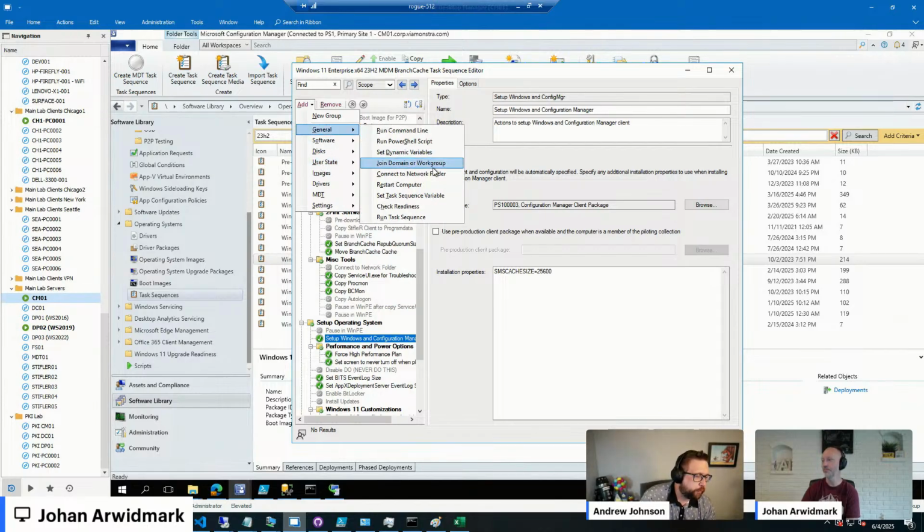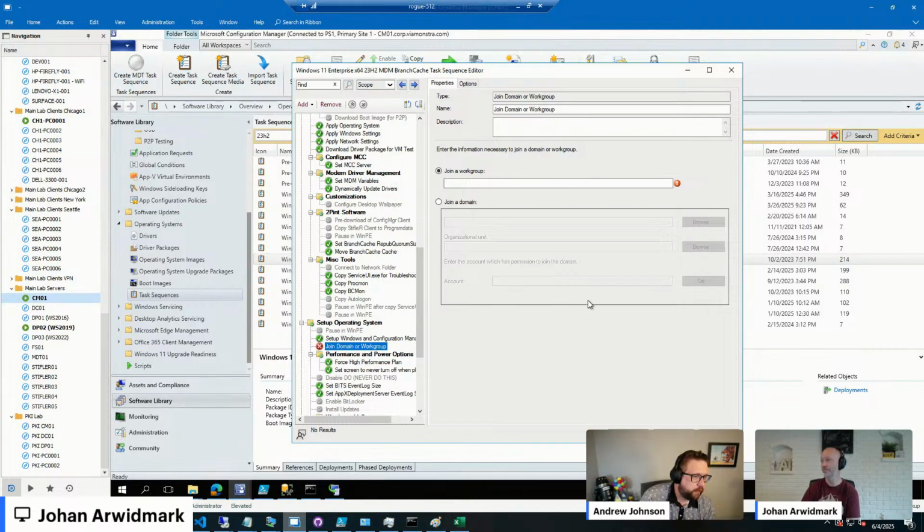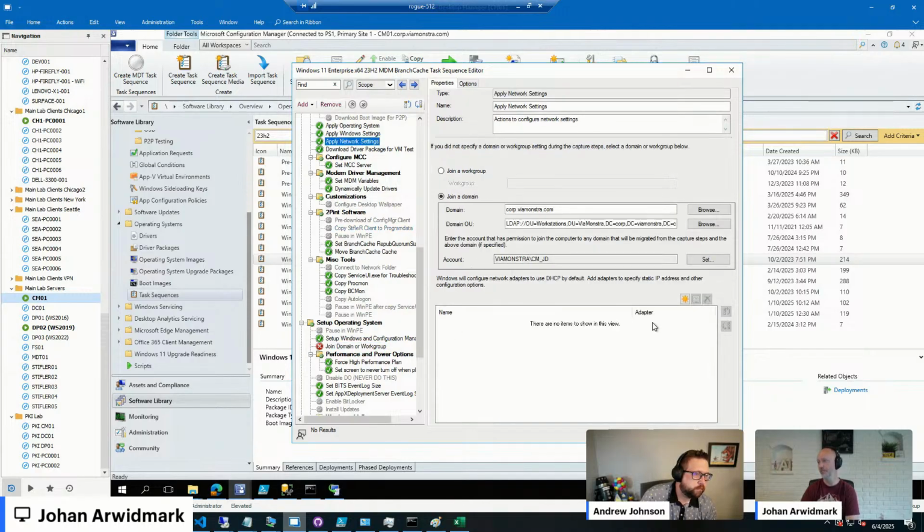Now, you could have multiple join domain steps if you're going to be joining to different OUs or something like that dynamically based on a query. Yeah, but I've seen folks using this step. I just added it in the wrong location here, but I like this one. I think they're all using the same variables behind the scenes anyway.